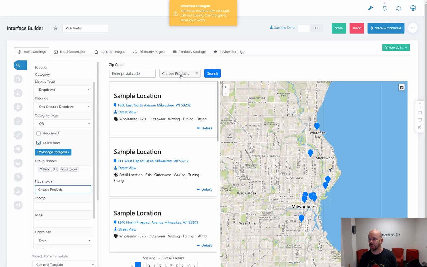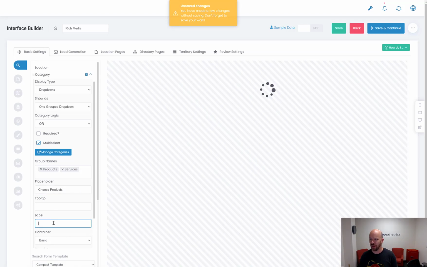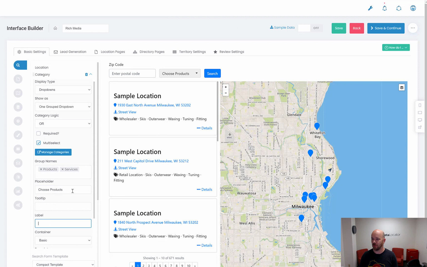And as I make that change, that updates automatically. The other thing I could do though is I could provide a label. It's nice to stick with one consistent element, that is a placeholder or a label. Personally, I prefer labels because they don't go away when somebody types something in here.